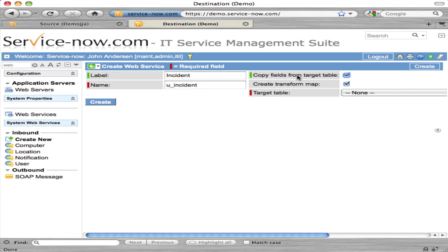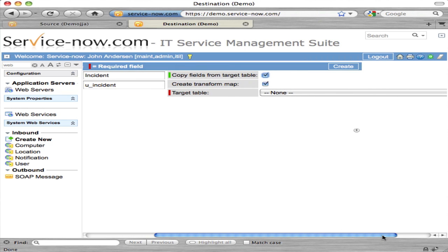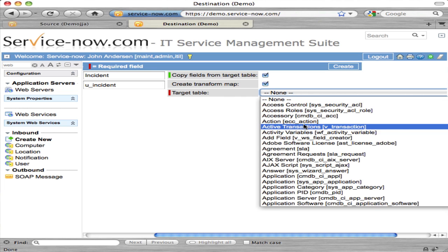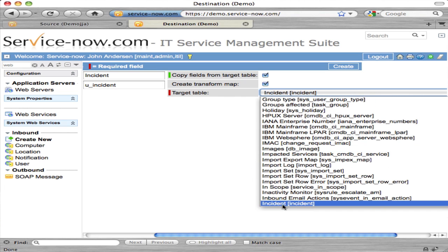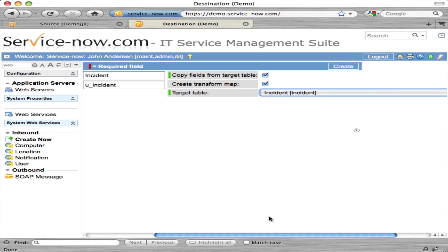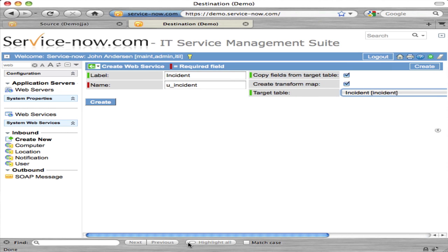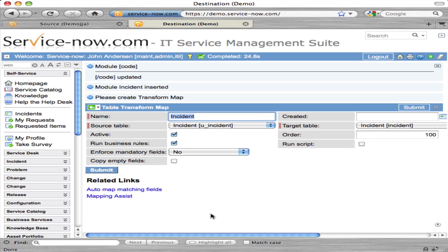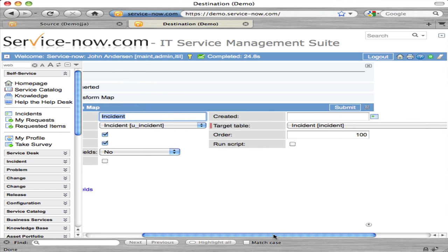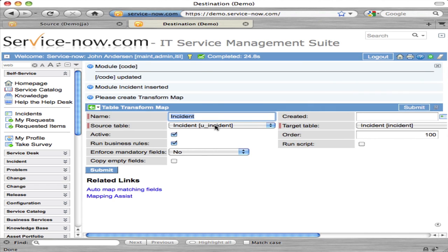And we're going to copy the fields. Since this is just a simple demo, and we're going to just do everything straight from one incident to another incident, we're going to copy all the fields from the incident table into this web service. And we're going to create. So as you can see here, we have a transform map ready to go, going from our source table to our target table of incident for this example.